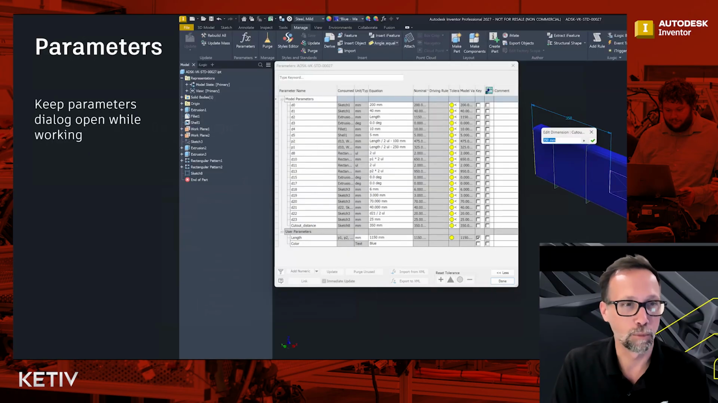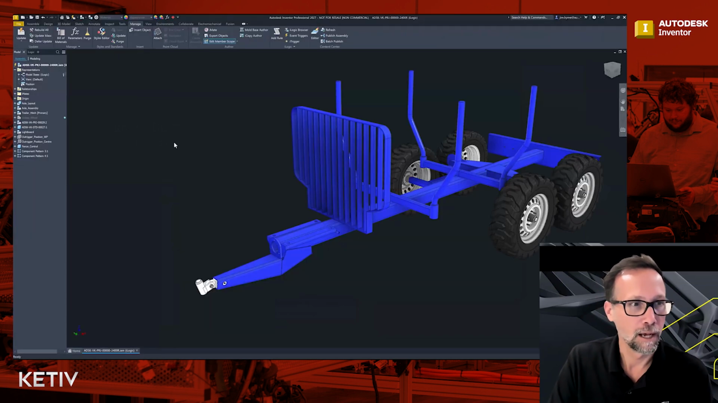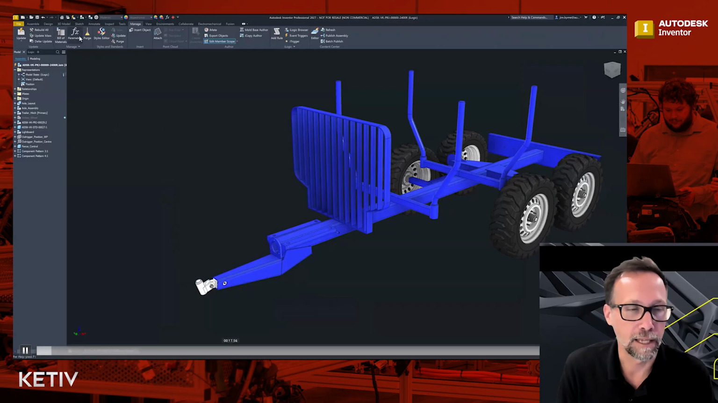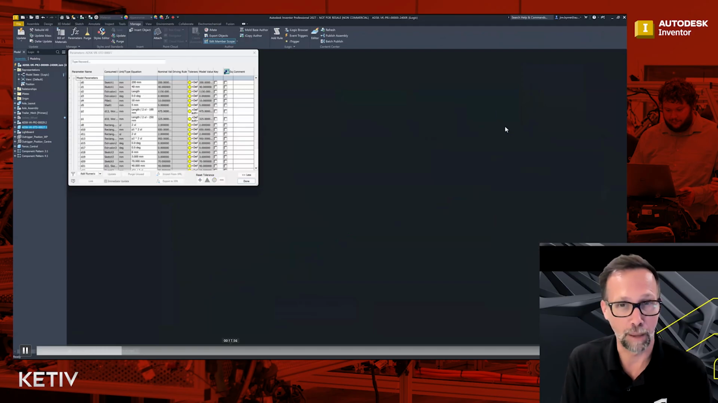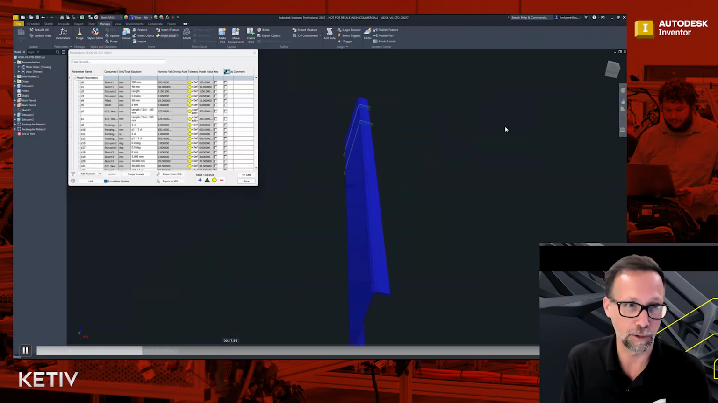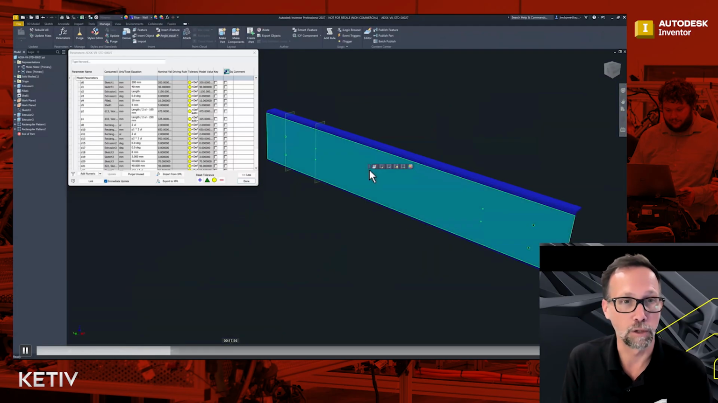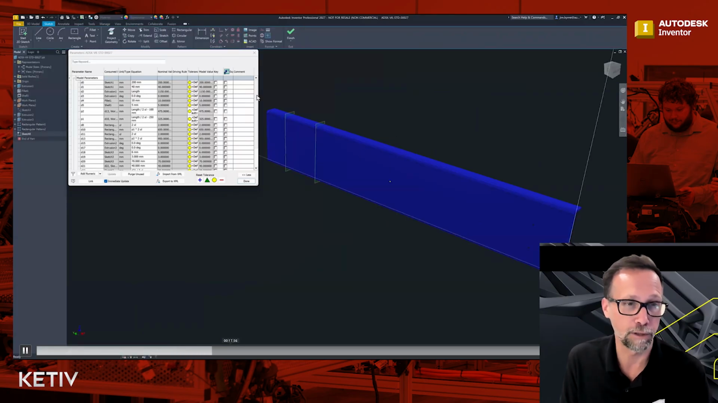So parameters, we're mentioning parameters quite a bit in this presentation. So what's new in there? The parameters dialog, as many of you know, is extremely useful for accessing and modifying some of the user parameters that you have in your design.